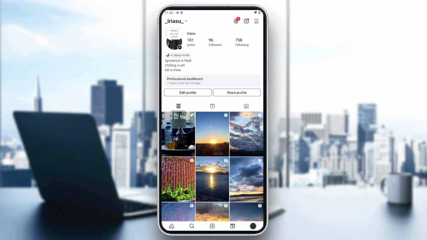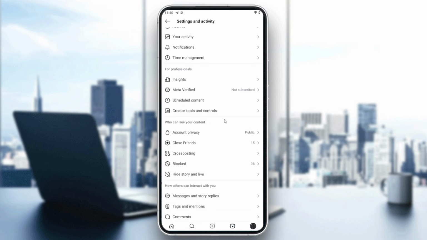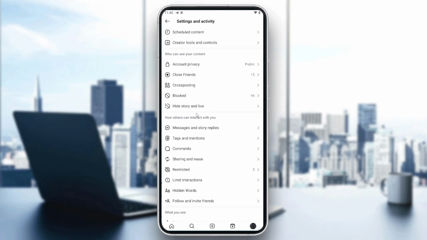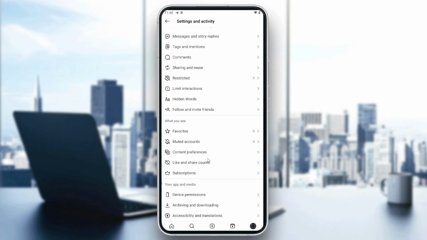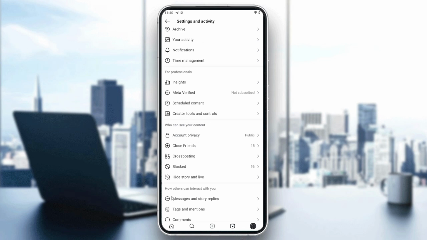Now we can also go to our profile, go to the menu or the settings and activity, and you can also have some things that you can do. For example, you can just go to your preferences and then you can deactivate some kind of preferences. Also, you will be able to do the same operation from your activity.